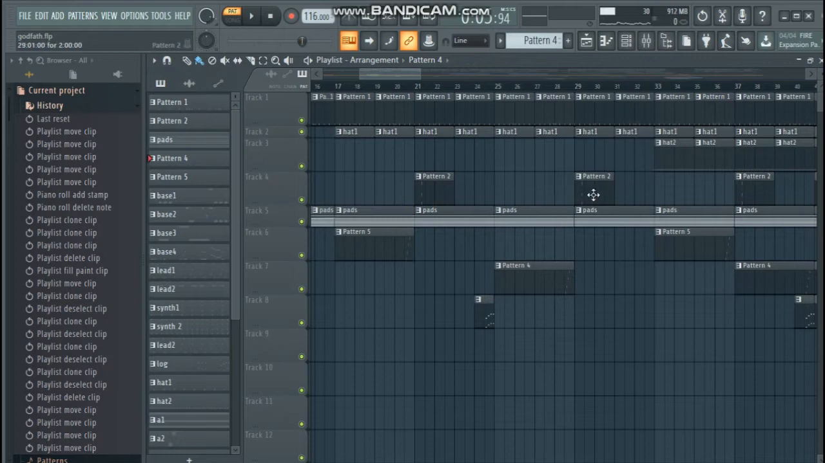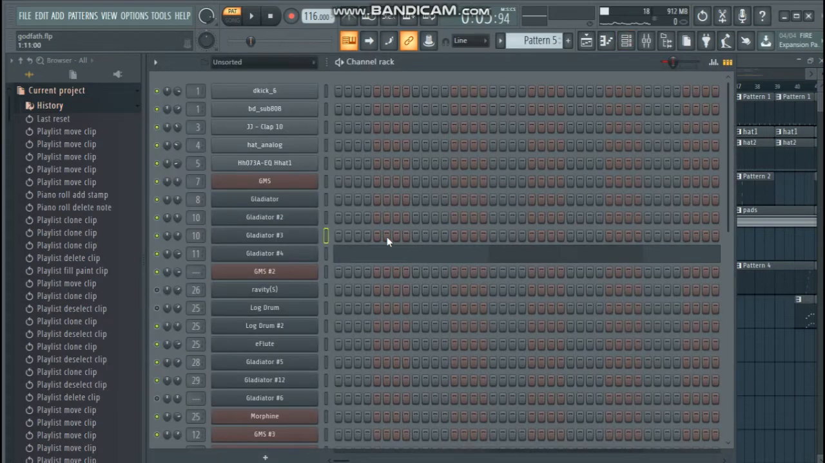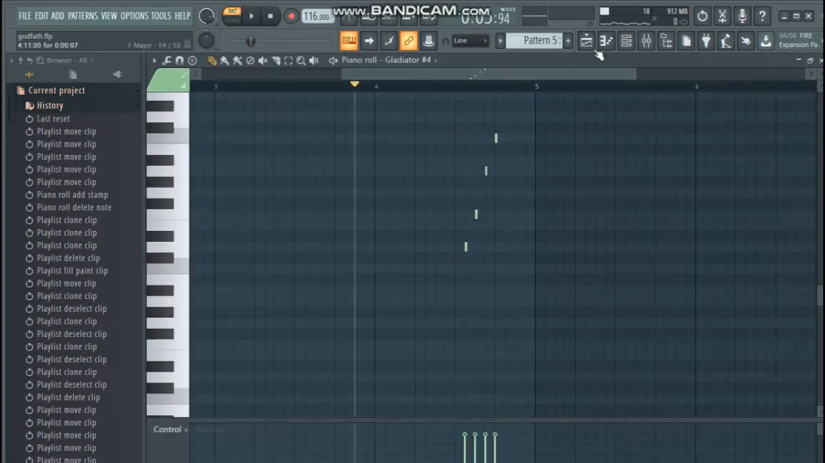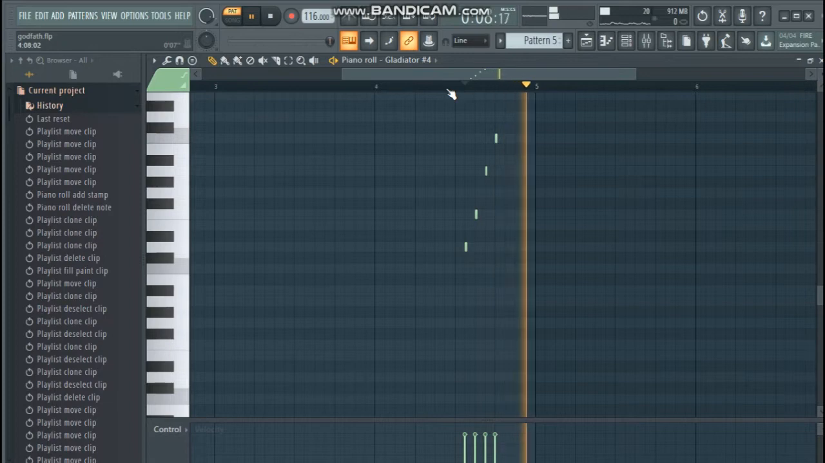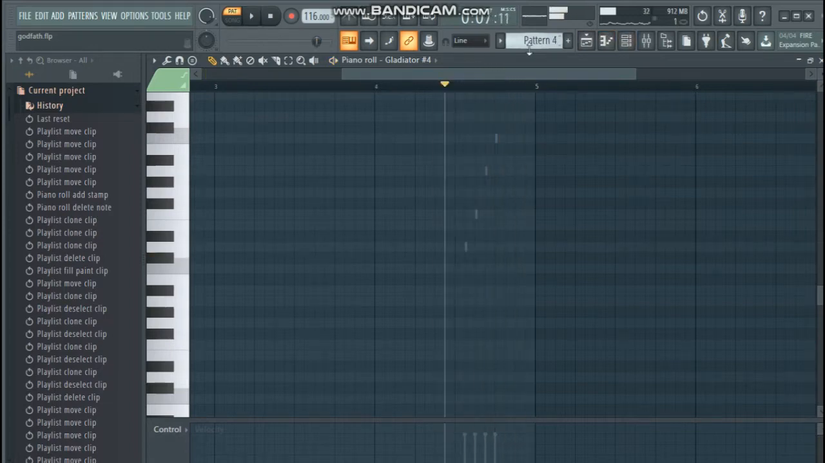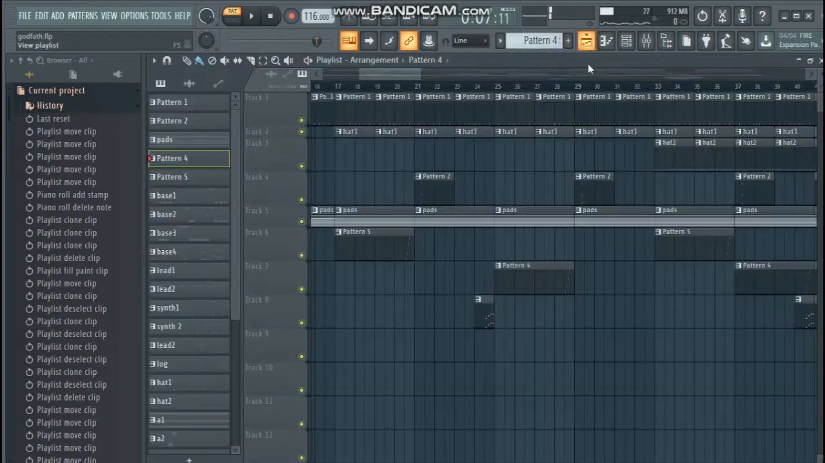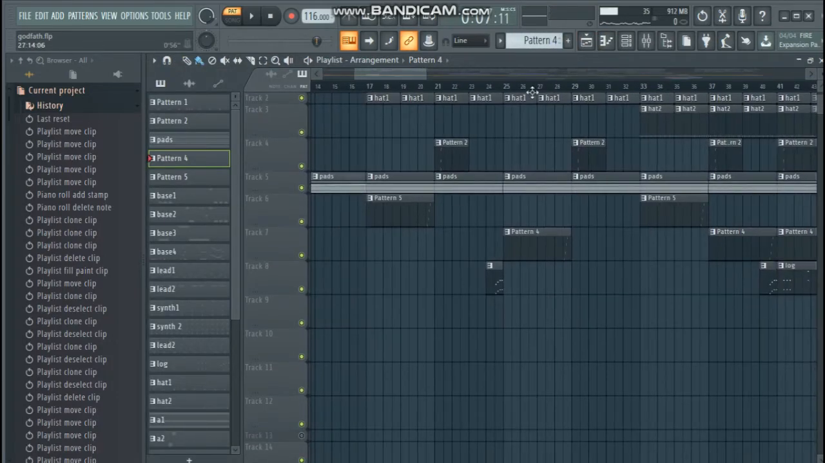And then I changed this sound by using another Gladiator, but it's a different sound. This one sounds low. See, that's different. So I'll be using pattern 5 and pattern 4 alternately throughout the track, so that they don't sound too constant, so that there's variation.